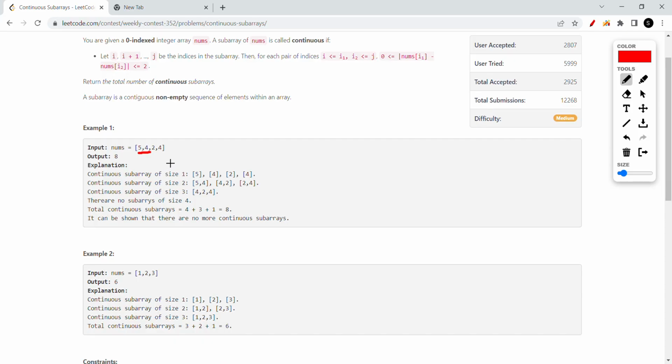Then comes 4 2, which also follows the given condition. Then 2 4, which also follows. So these are three two-length subarrays. Now let's see three-length subarrays starting from index 0 onward. That's 5 4 2. So 5 minus 4 is 1, less than or equal to 2. 4 minus 2 is 2, which is equal to 2. So it is valid. Let's see the three-length subarray starting from index 1, that is 4 2 4. 4 minus 2 is 2, 2 minus 4 is 2, so this is valid.